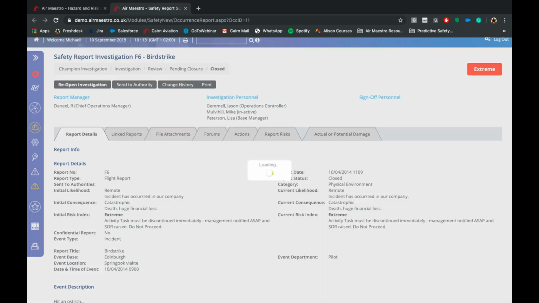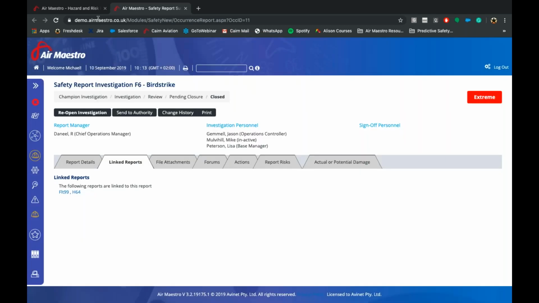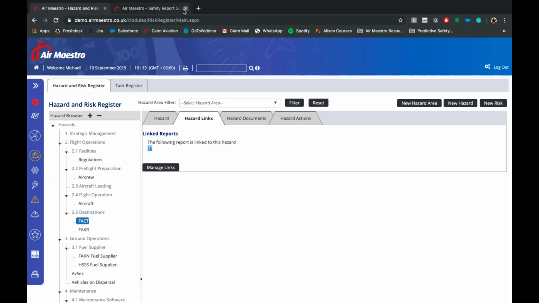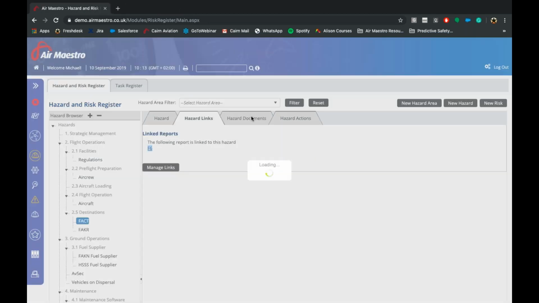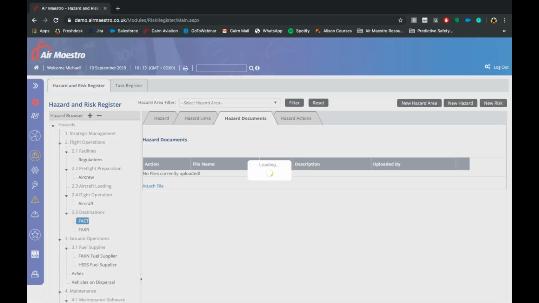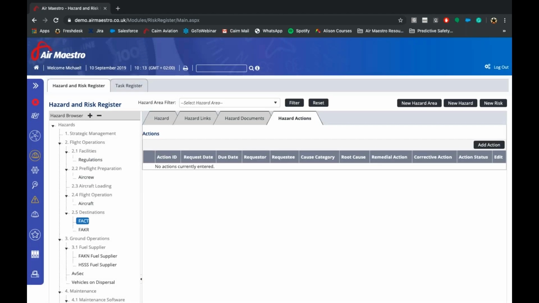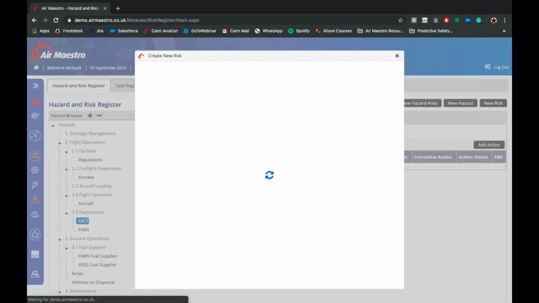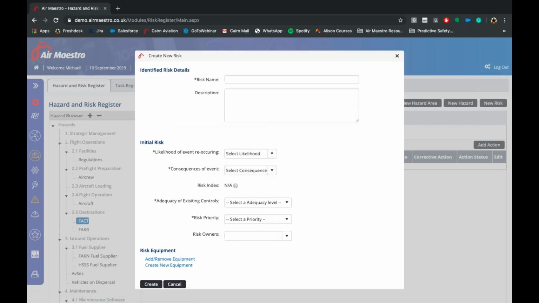Here I can review the details. Okay, then we have hazard documents and hazard actions. We do not recommend populating these two directly, and I will show you why. Right, so once you've created your hazard, you need to put in the risks that are associated with that hazard.